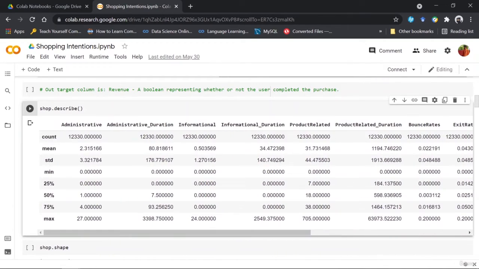But the reason why I wanted to show this was that you can gain statistical knowledge about your data without much coding or without manipulating the data, just using the describe function itself.